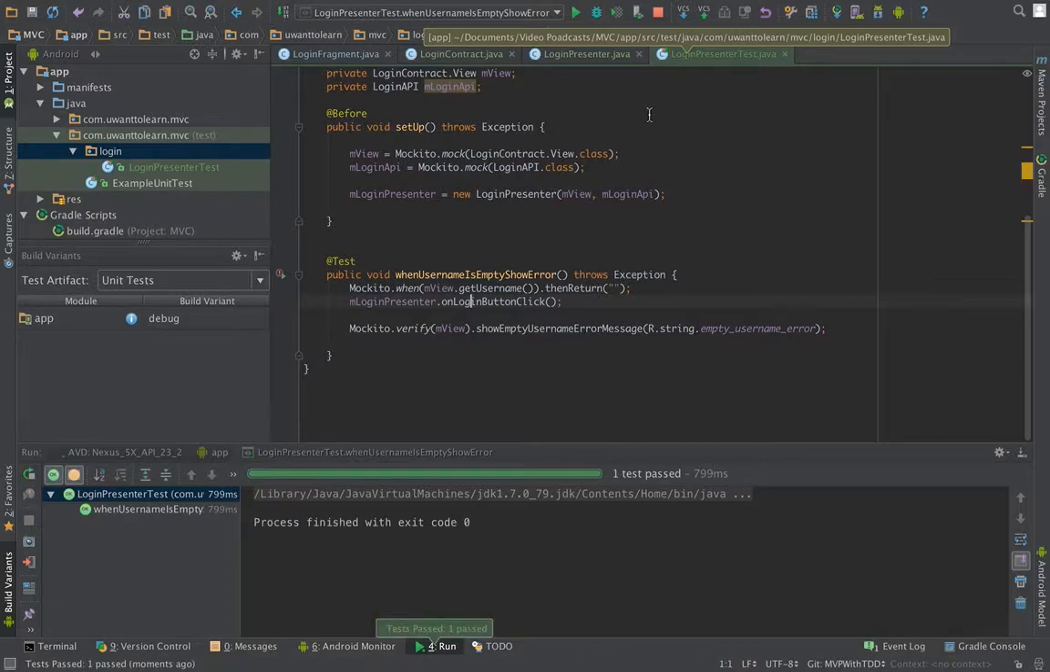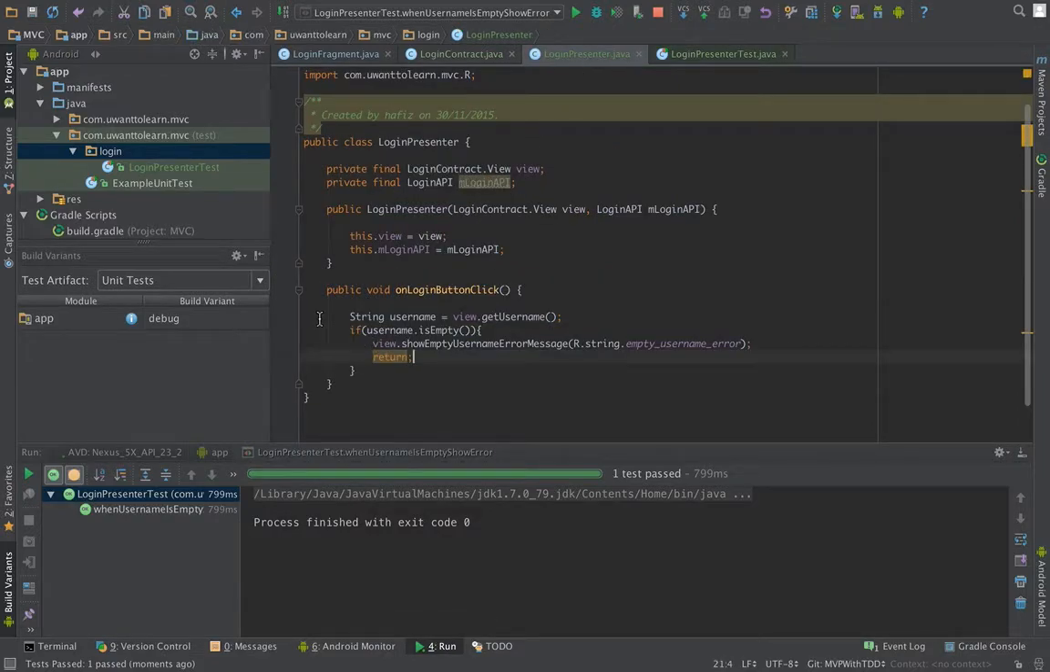and this time it passed. So our first test is passed. If I see my login button, I implemented something.